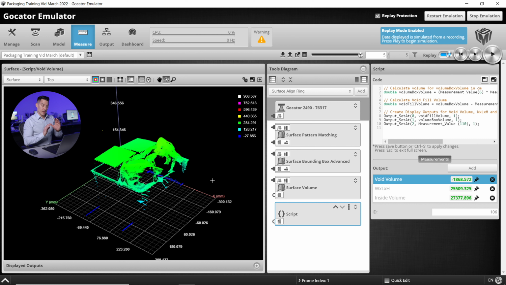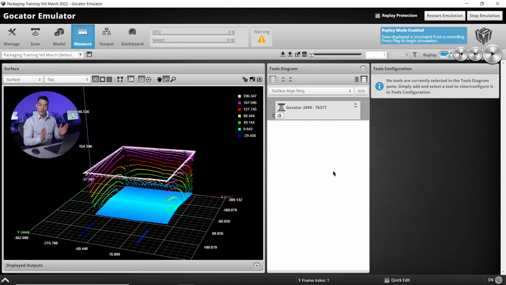So now that I've shown you how the tools stack, we'll look at the end. We're going to wipe all the tools and we'll walk through them together. We've removed all the tools and we'll walk through how to add all of them, and we'll go through all the different steps. So the first one is adding the surface pattern matching tool.